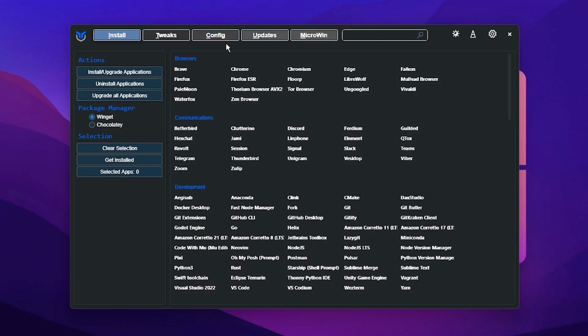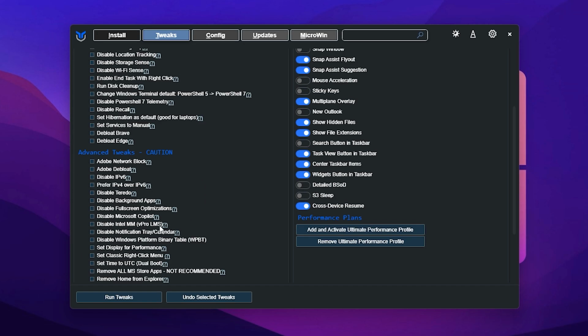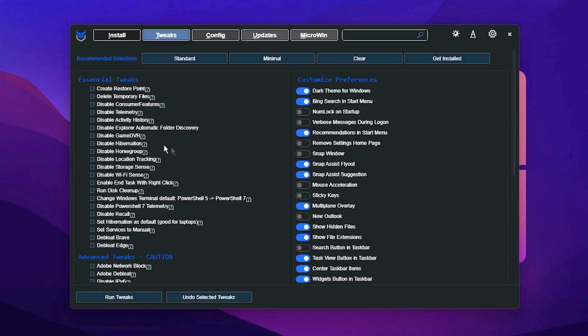Once it's open, you'll see several options at the top, but what we want to focus on is the tweak section. Inside there, you'll find different presets for desktops, laptops, minimal setups, and even an option to reverse tweaks if you ever want to undo the changes.